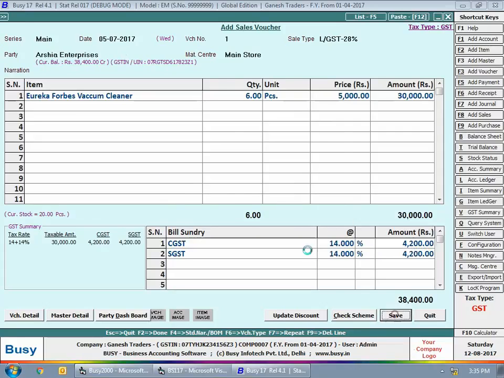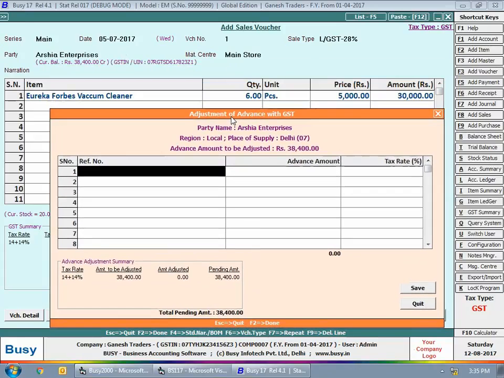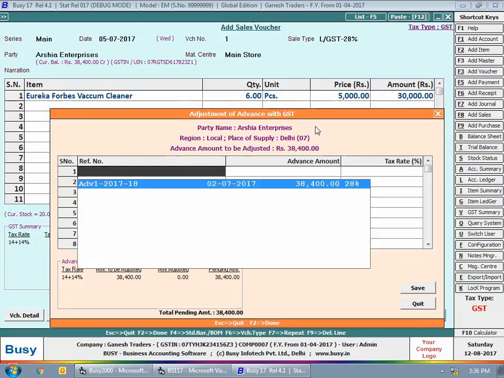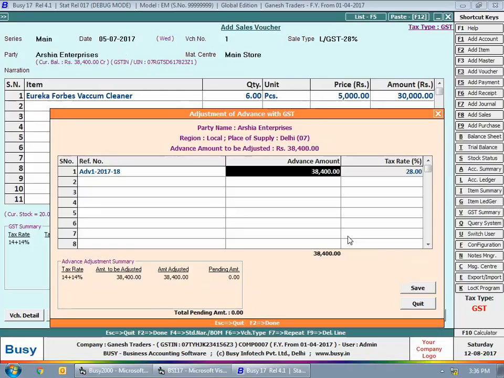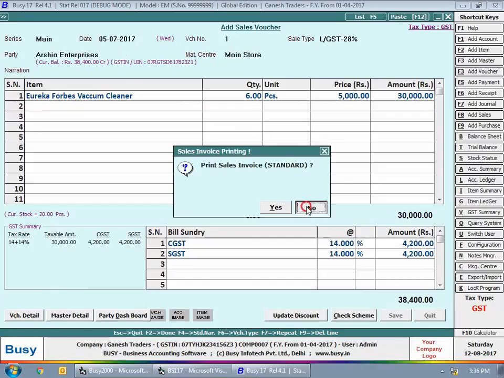On saving the voucher, an adjustment of advance with GST window will appear, in which we'll select the reference number that we have created in the receipt voucher for Arcia Enterprises. That is, the advance amount we have taken from the Arcia Enterprises will be adjusted against this sale transaction. Here tax rate is 28%, so total advance amount is adjusted in this sale voucher.